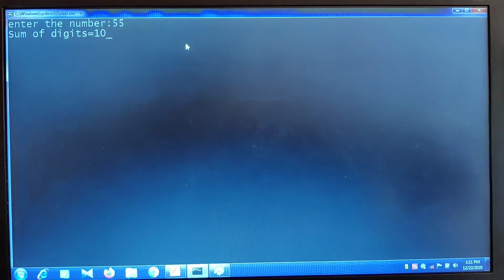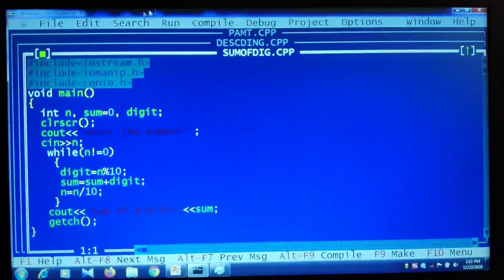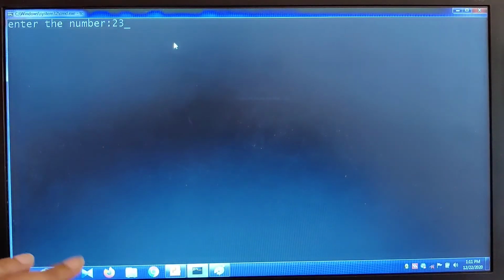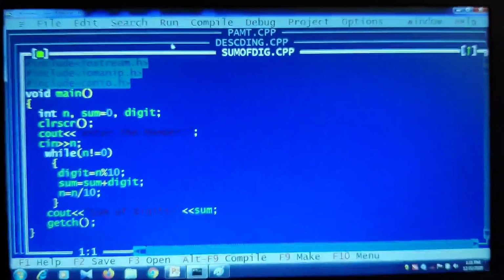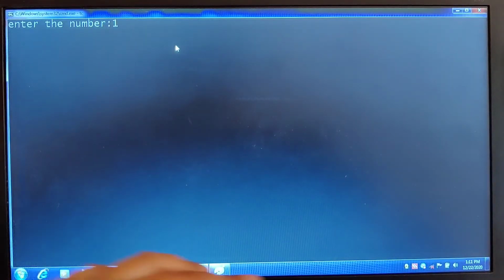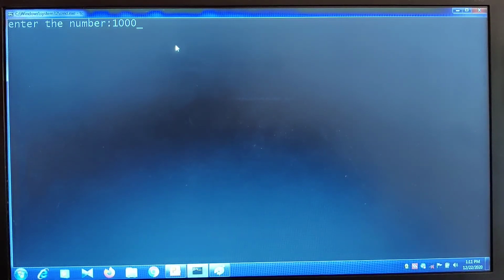Understood? Now similarly, shall I give the number as 231? You can give any number. When I give 231 here, it should give me 6, correct? Let me give a larger value here, let me give 1000. When I give 1000, I should get the answer as 1, correct? Sum of digits means 1 plus 0 plus 0 plus 0. So the total sum of digits would be 1. So this is how we can use the while statement.